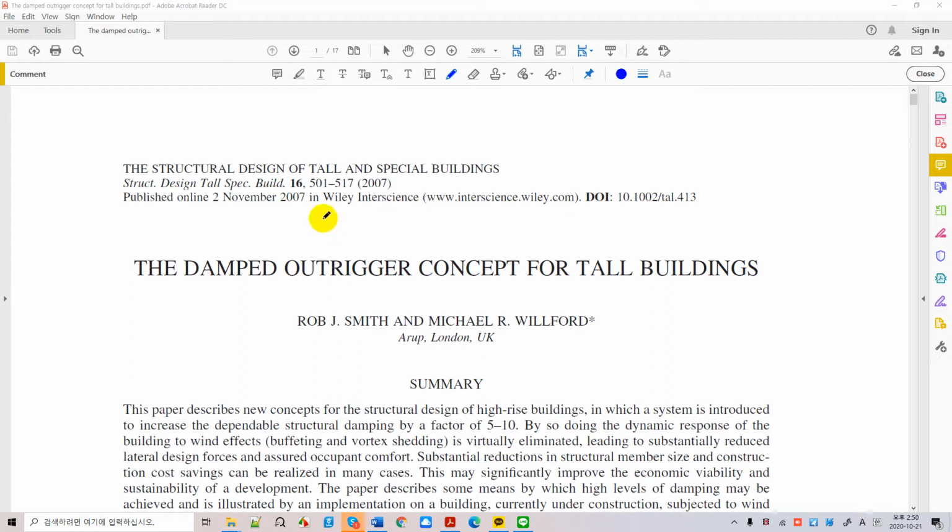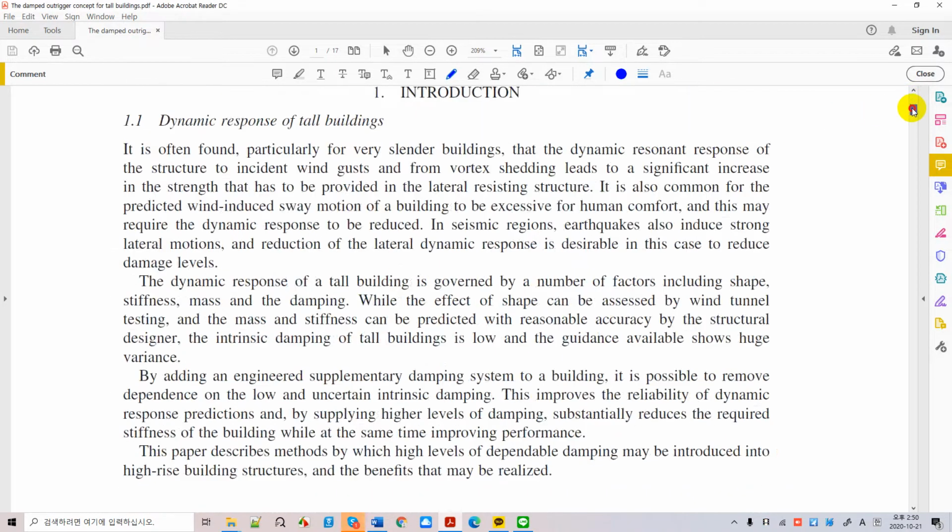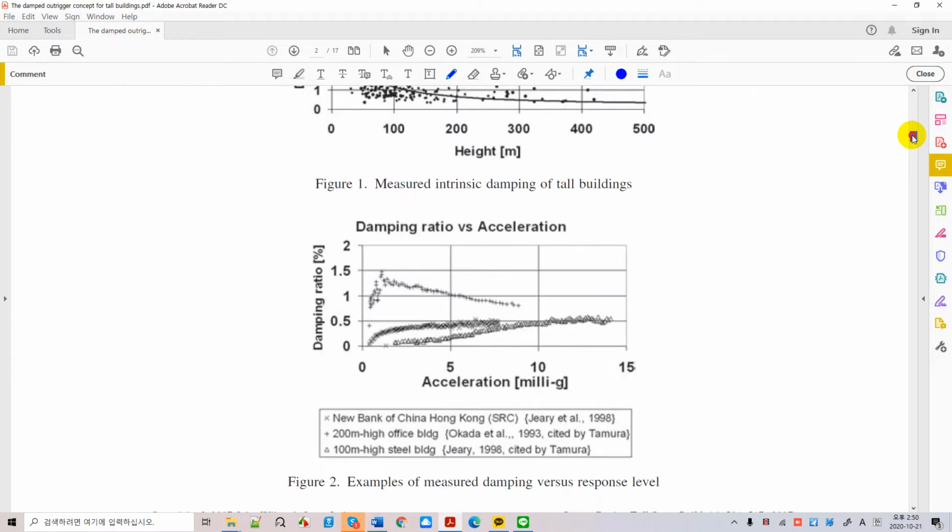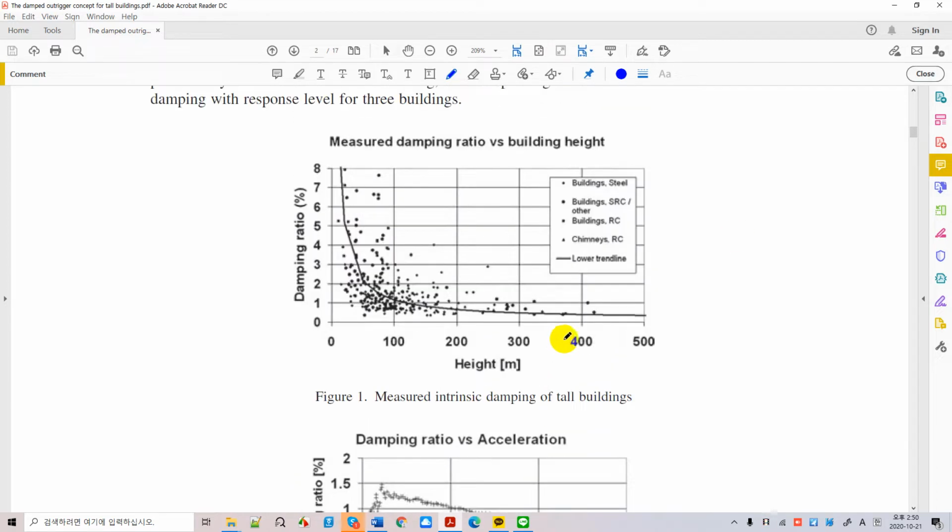The instructor appreciates a material called the damped outrigger concept for tall buildings by these folks from Arup, London, United Kingdom, that really provided an inspiration for making these video lectures. Thank you very much. And I want to use one of their figures and tables for measured intrinsic damping of tall buildings.